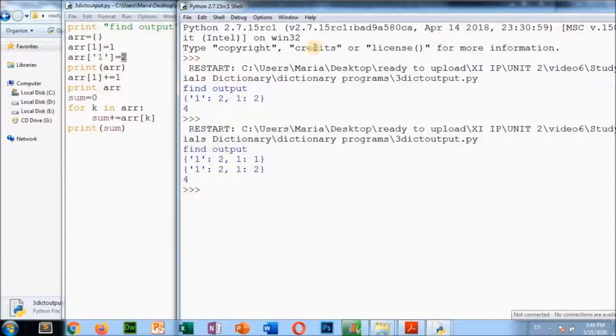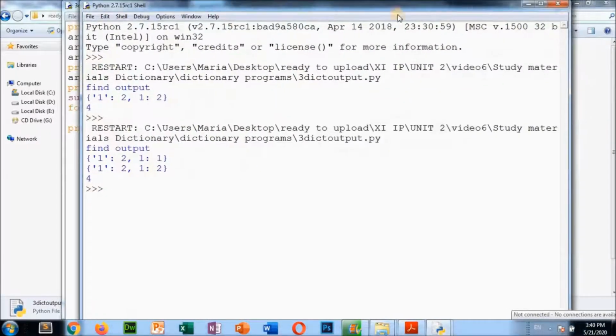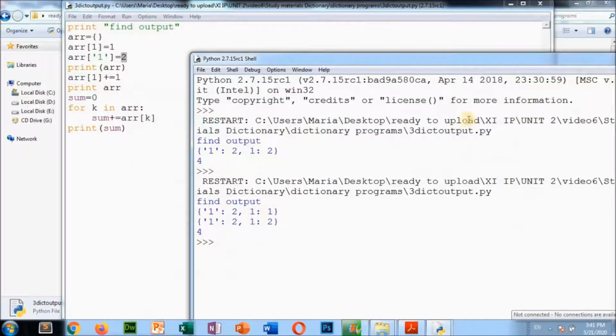Okay. So try to understand by yourself. If you do not try, then again I will show you. So you have to think by yourself, then only you will understand. So about these dictionaries, how to find the output of this program, I have done.